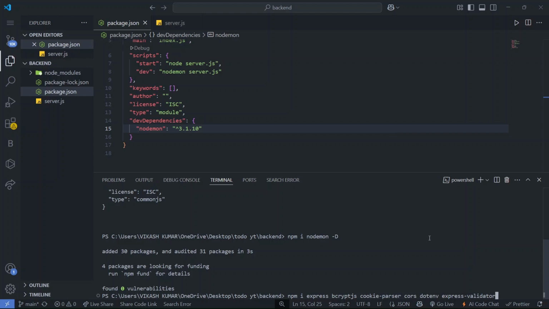Express validator is a middleware in Node.js. When a user inputs malware or some wrong information and tries to make changes to our backend, Express validator will sanitize the input data and protect our backend. So we are using Express validator.